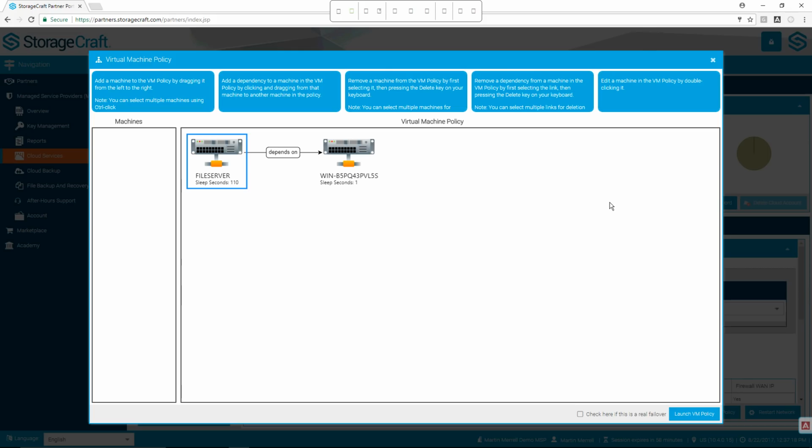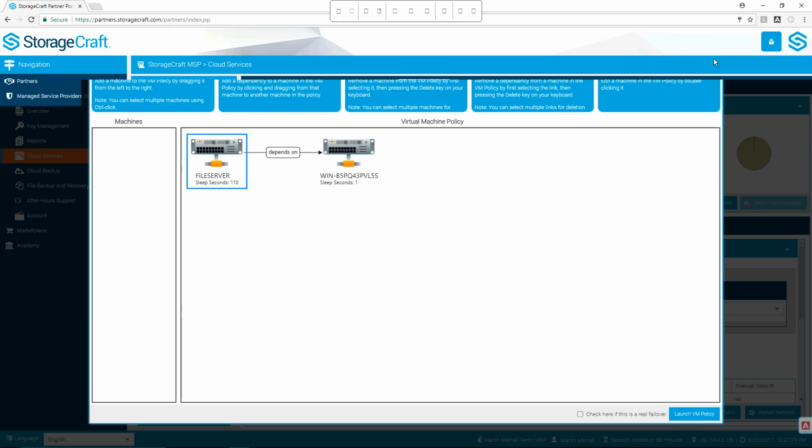Drag them all off into this work area. Draw lines from one machine to the other, showing which machine depends on which. When it's all said and done, you can save it. Right now it's saved. I can close this window, and I can come back to this virtual machine policy later. It's going to save that information.